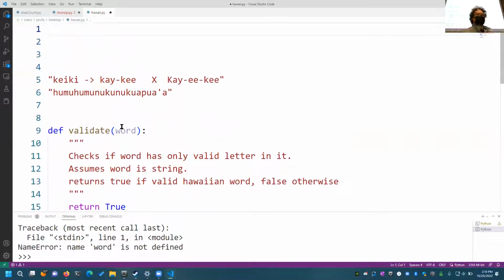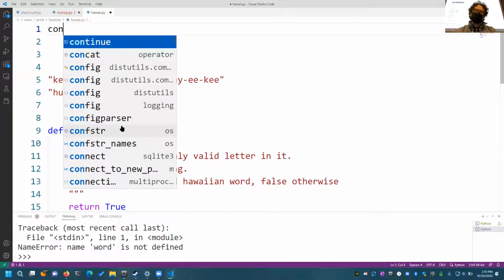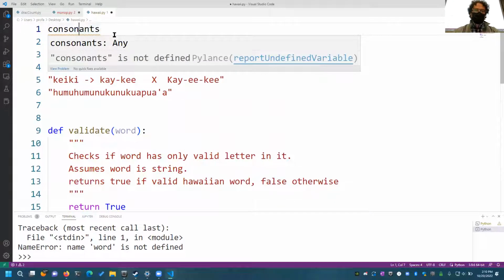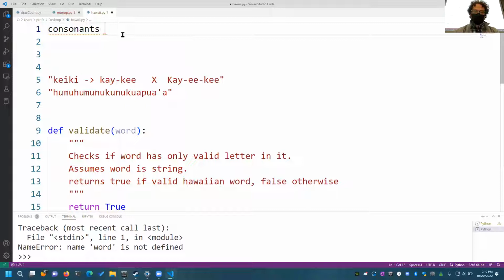Now, where do dictionaries come in? Because this is a dictionary assignment. The dictionaries come in for translating our phonemes into vowels. We're going to use consonants. Did I spell it wrong? I bet I did. Consonants is equal to the valid consonants in here: H, W, whatever the list is. I'm not going to put them all down. That'd be a waste of our time.